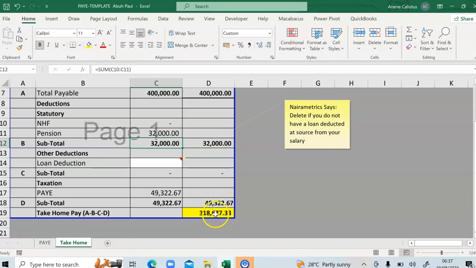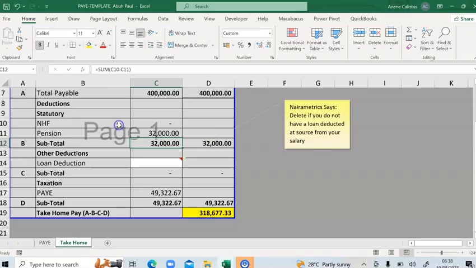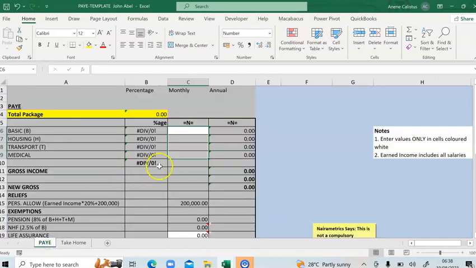Now we've done this for the finance manager. Now let's quickly do it for the admin manager. Then I will show you how to go about making the payment for the personal income tax and the filing process. So I'm going to open the P.A.E. template. Each staff is supposed to have this template. So now let's enter the details for the admin manager.